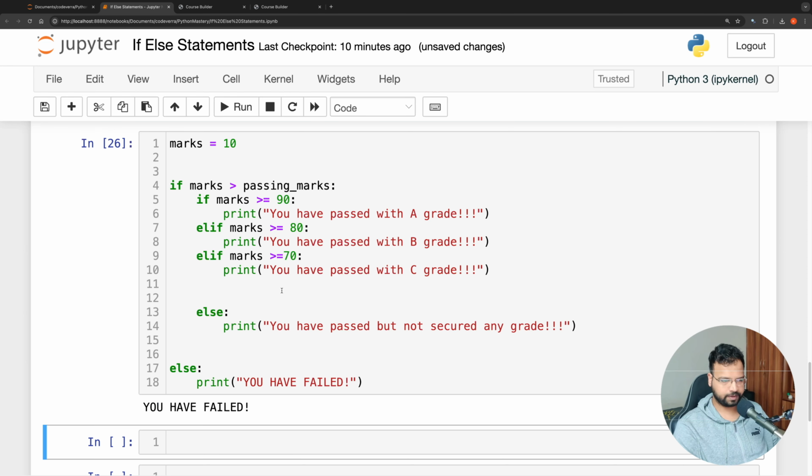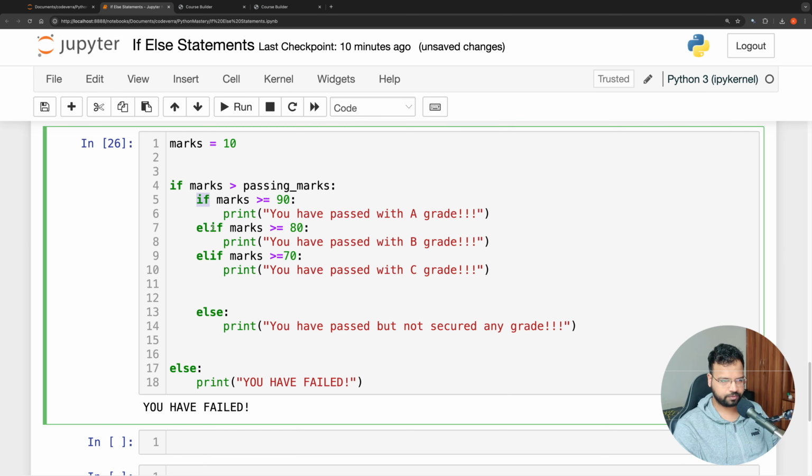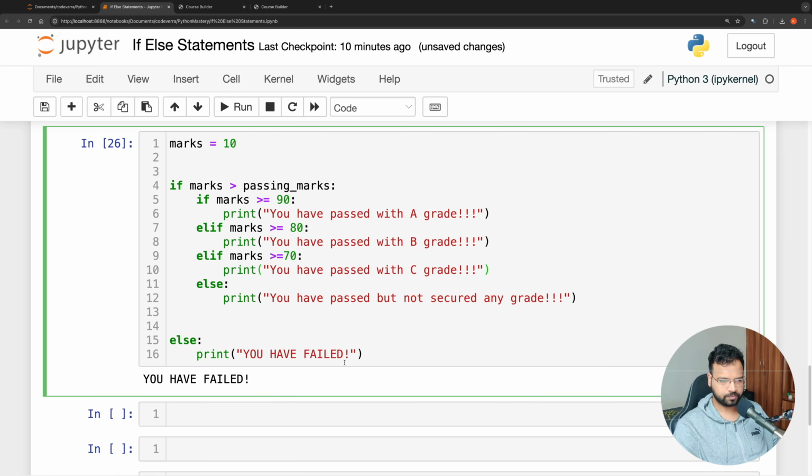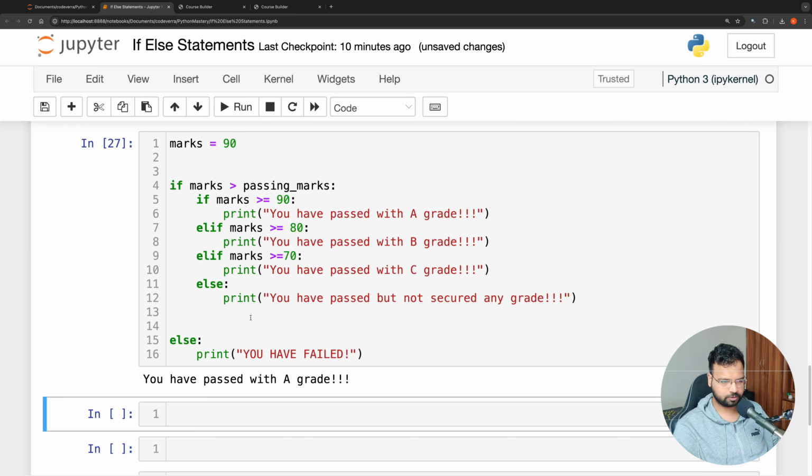So this is also one way of writing the statement where we are using if, elif, elif, and then else. Okay, so it says you have failed, and if I say I have scored 90 marks, then it says you have passed with A grade. So this condition is also working.